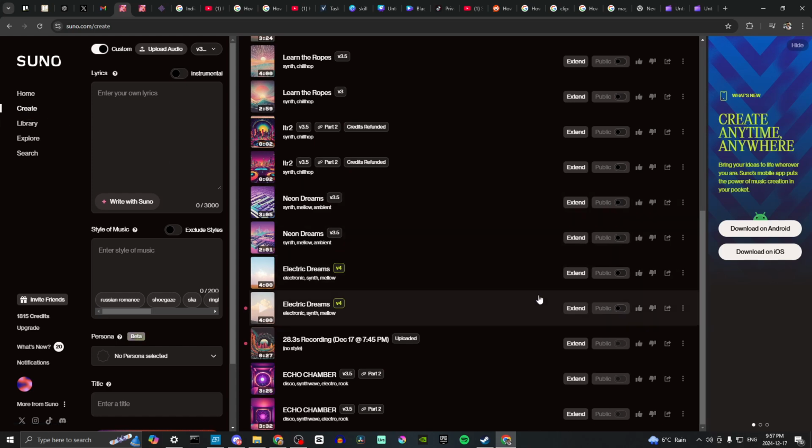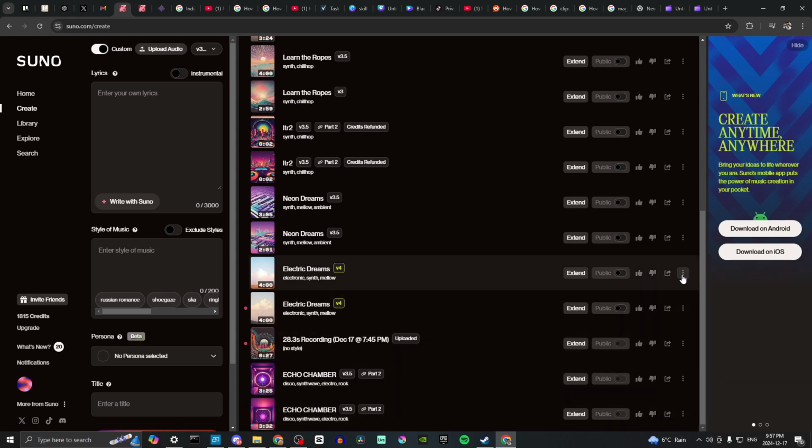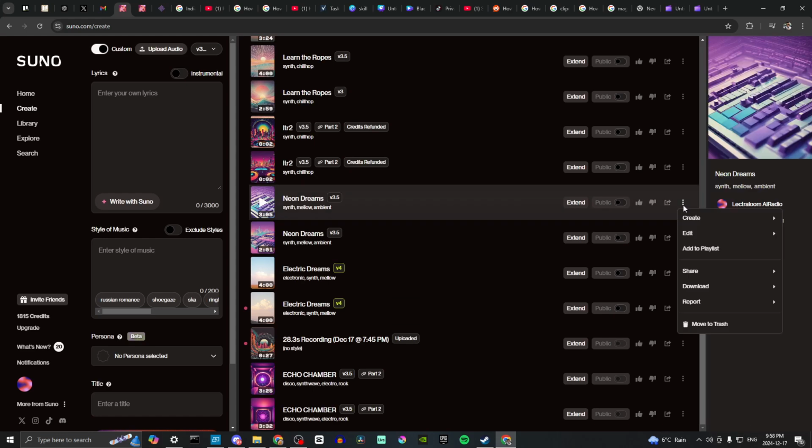And what you're going to see next to each song that you have created are these three little dots. So let's go ahead and select this one here. And then you're going to see that you have a variety of options, including download.